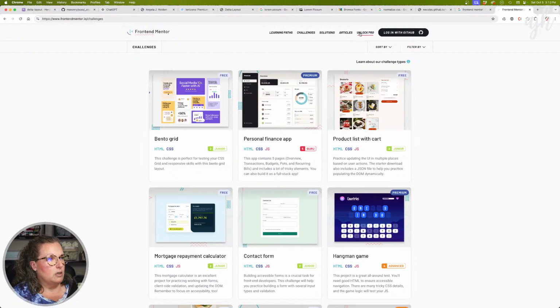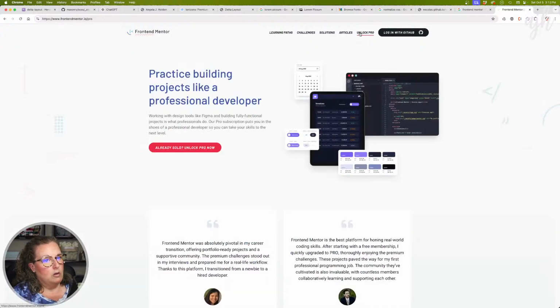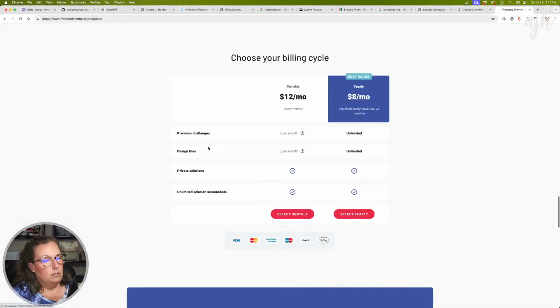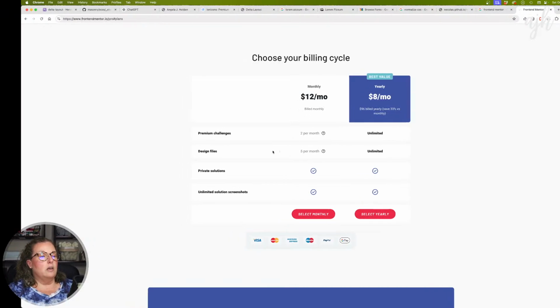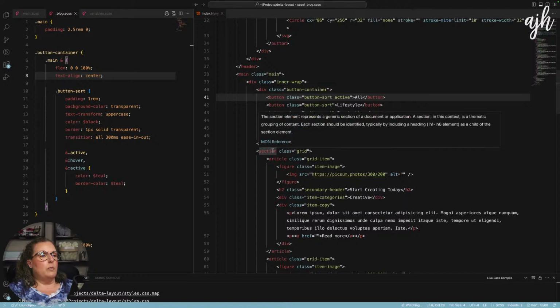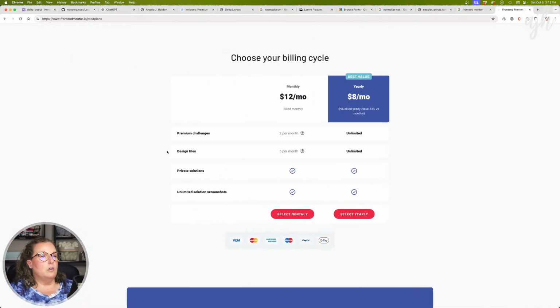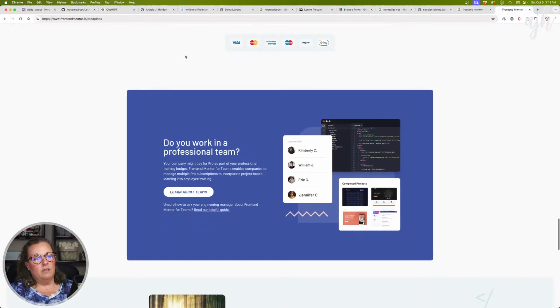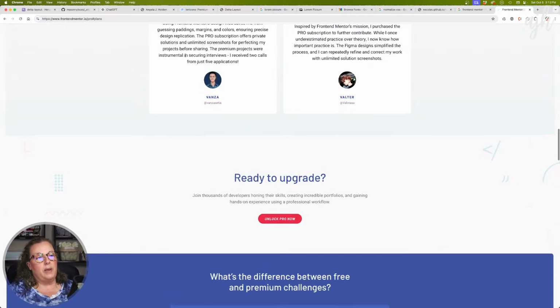How much does this cost? Unlock Pro. $8, so $96 for a year. Premium challenges, 2 per month. Design files, 5 per month. I mean, yeah, I could definitely do something like this. I wouldn't want to sign up for Frontend Mentor and copy something that they provide as paid.